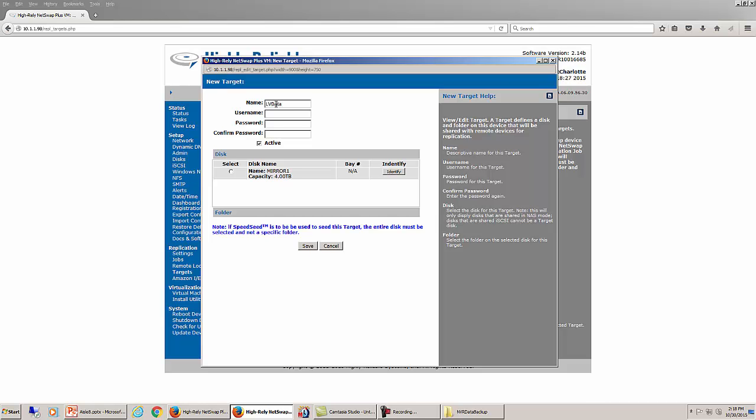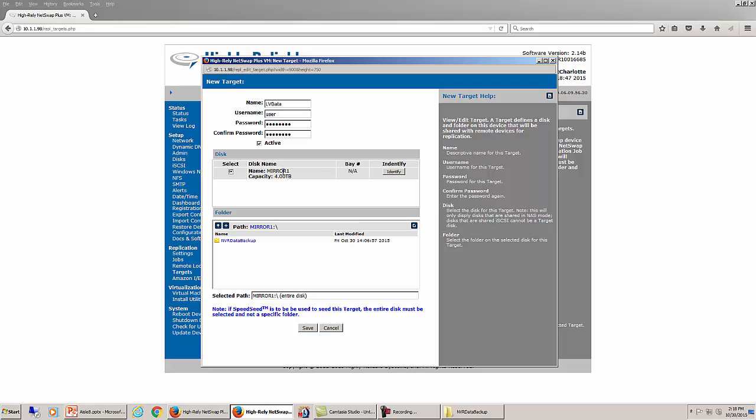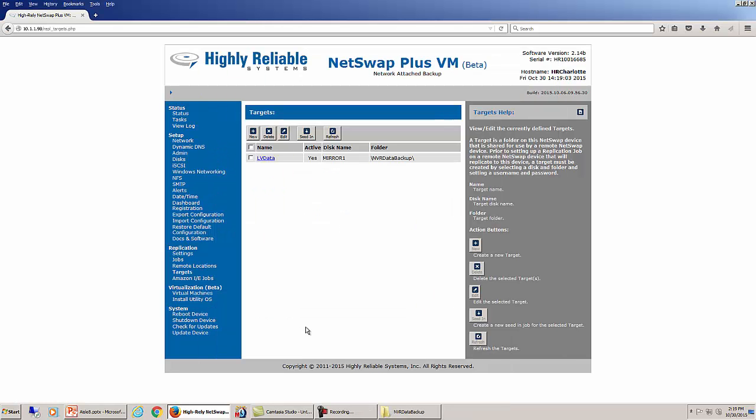So I'm on the Charlotte machine, but this is the target's going to be for Las Vegas to send their data. I'm going to use a username of user and a password of password just to keep it simple for this demo. And we have to type that twice. Where am I going to put this data? Well, this target is going to go on to the local mirror 1 on the Charlotte machine, and since I've already created the NVR data backup folder, I'm going to specify that Vegas puts its data into that as part of its target, and I simply save that target.